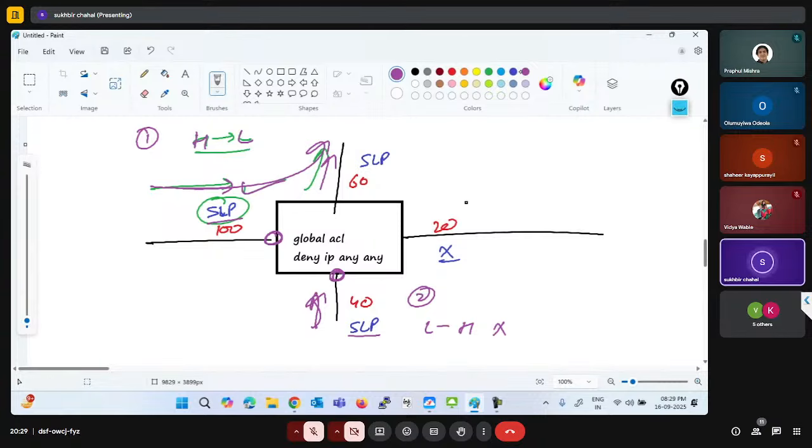Now the second case. The second case says traffic is coming on a lower security level interface. When traffic is coming on the lower security level interface, the interface is going to check the SLP. SLP is saying you are trying to send data from lower to higher, so that should be denied. So traffic will drop on this interface directly. So this is my case number 2.